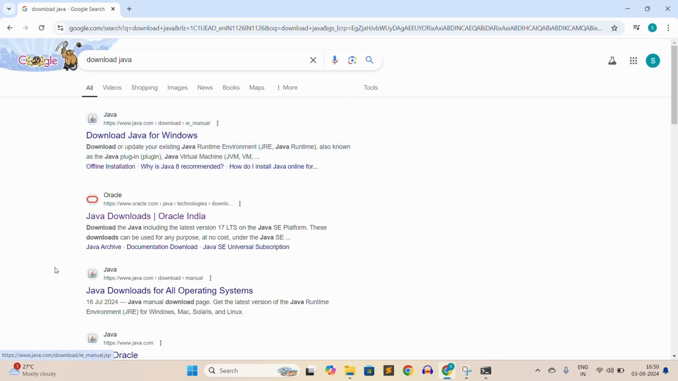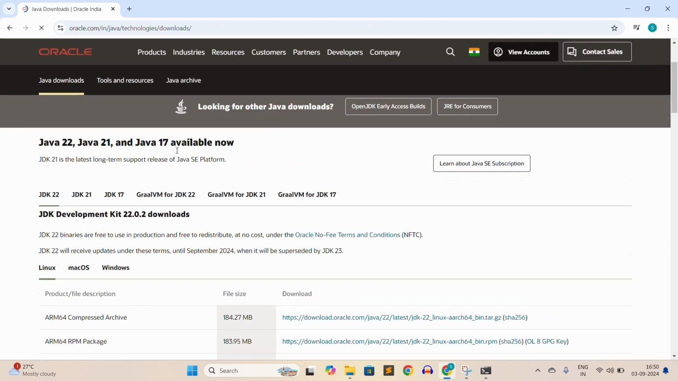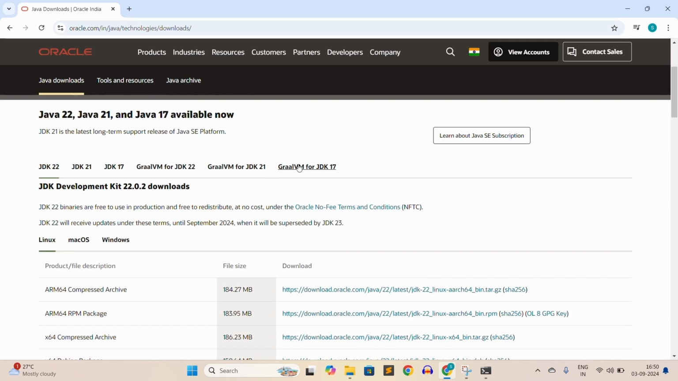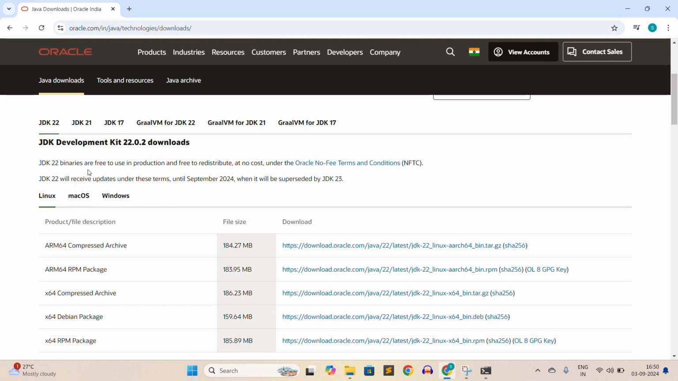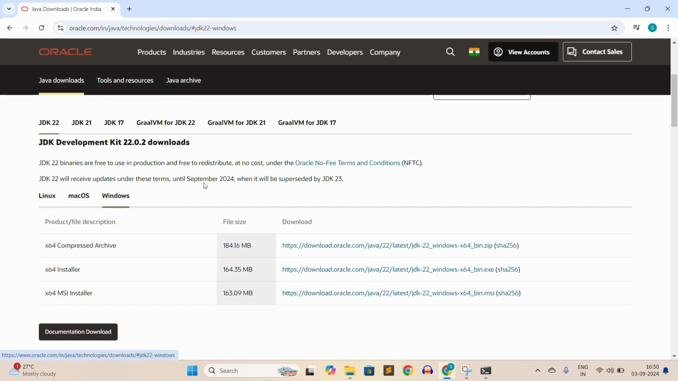You have to open this Oracle link. You can see there are different versions of Java available here. We'll go with JDK 22, which is the latest one. As you can see, there are multiple options available here: Linux, Mac OS, Windows. So depending upon which operating system you are using, you have to choose it. I'm currently on Windows, so I'll go to the Windows section and download this installer here.